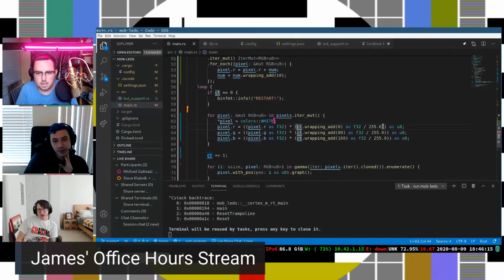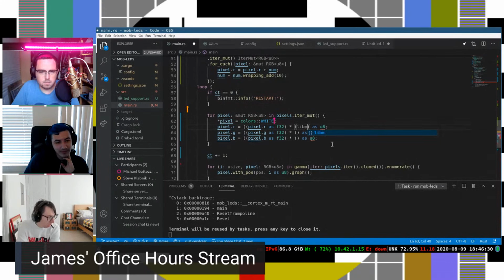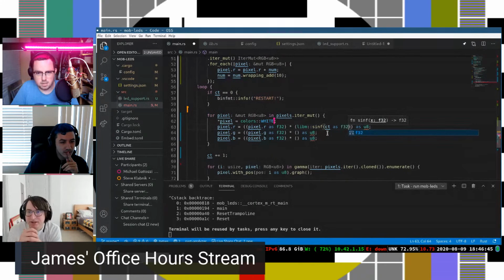So libm is like the libc for math, the M is short for math, so it's just basic math functions, but that's libm software in case your hardware doesn't support it. So right, I would do libm sine. This is going to take sinf. So I am going to still do count as F32 divided by 255.0. Although this just gets me between 0 and 1.